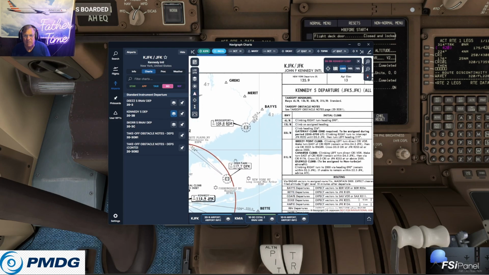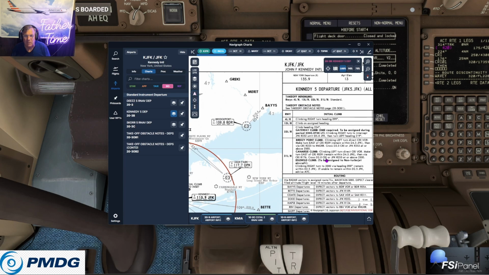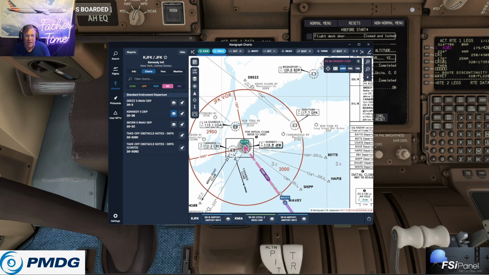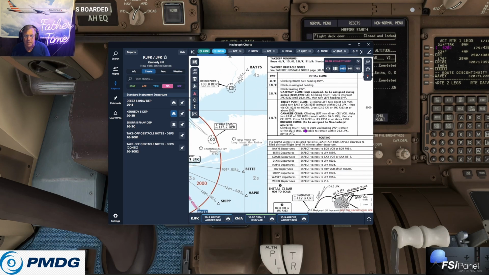All right, so we got the JFK-5 Canarsie climb, runway 31 left. Climbing left turn direct Canarsie VOR. They want you to stay inside the 039 right in here. So some guys cross-tune that. If you're turning before 1,000 feet, you're going to be well within inside that 039. So I don't put it on there. And then maintain within 4.5 of JFK.